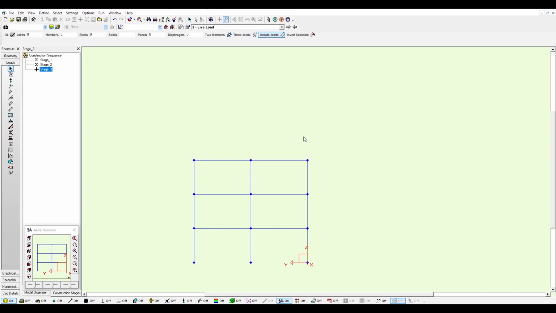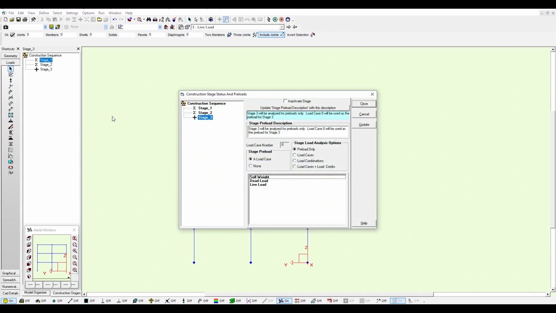Once ready and with the stages all set up, we need to go over one more step before analyzing this model. We need to start defining our preloads for each stage, and we can do so if we go to one stage and right click and go to the last option at the bottom, Construction Stage Status and Preloads. A new window will pop up, and first of all, I will set up the analysis options for all the load cases and load combinations, because I want to consider them.